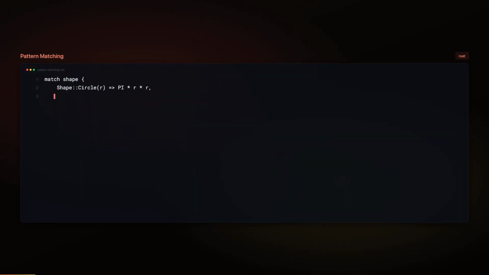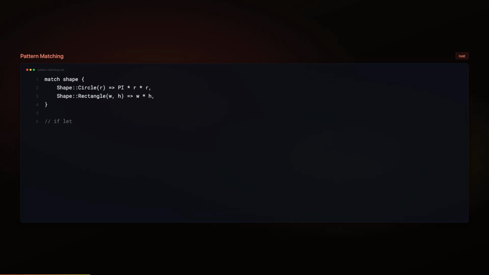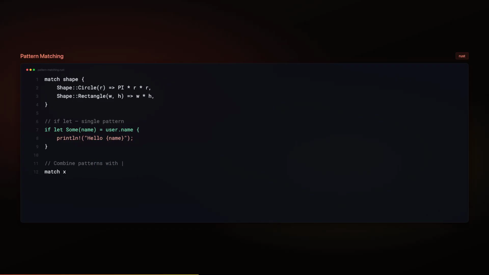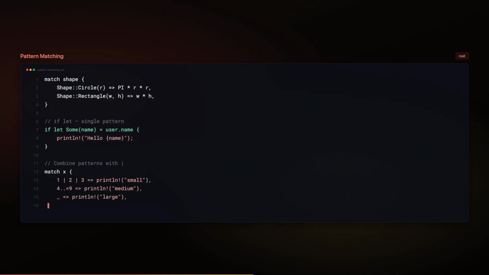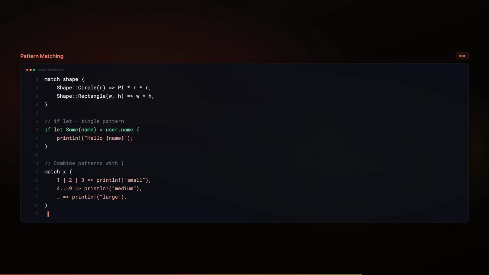Pattern matching with match is exhaustive. You must handle every possible case. Use if let for when you only care about one pattern. Destructuring works in match arms to extract values from structs and enums. Combine patterns with the pipe operator for or matching.